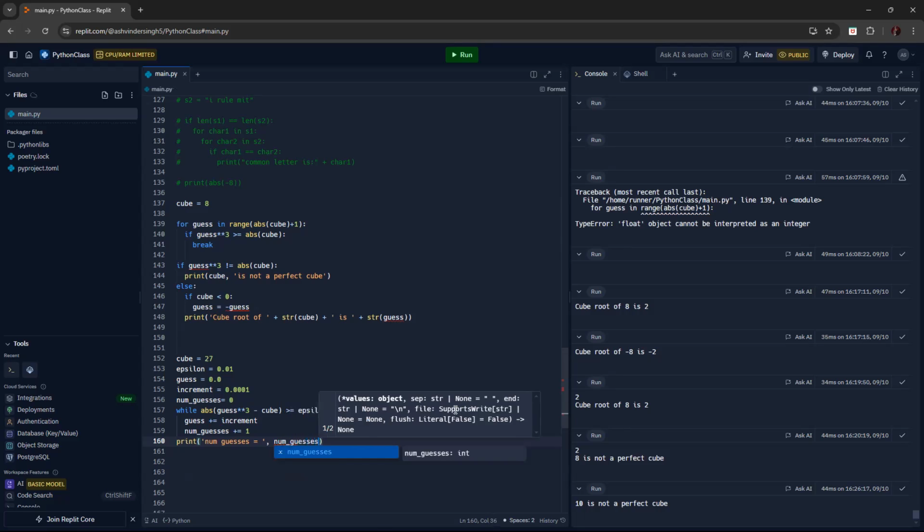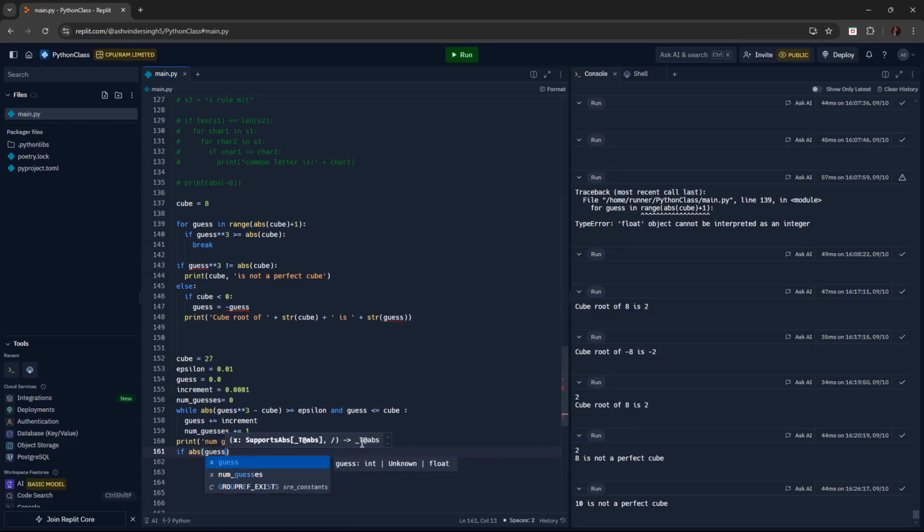In Java, you can't use a comma, right? In Java, you have to use plus. Yes. So here you also can use plus. You can use comma and you can use plus, both.